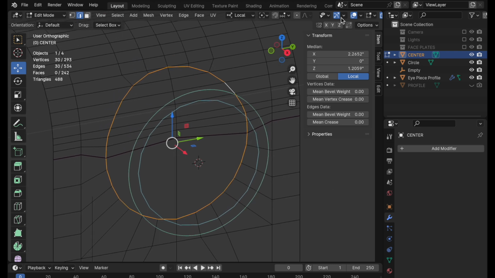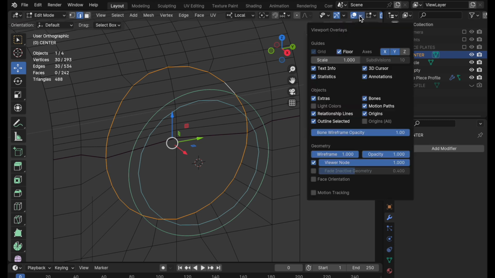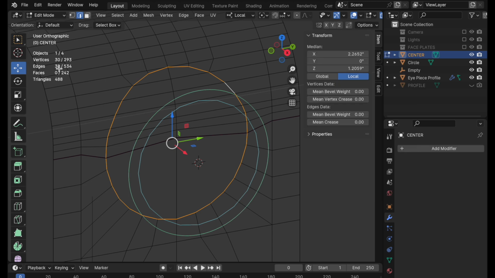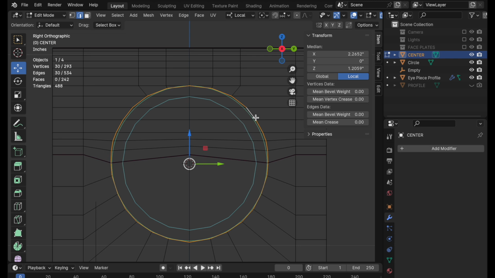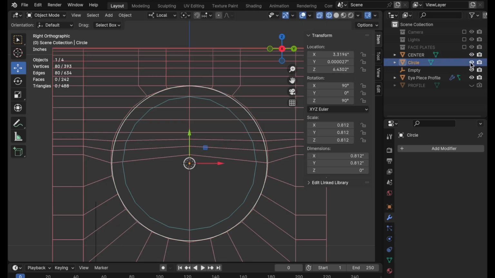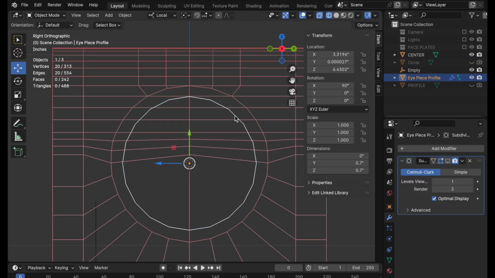So I've got 30 edges. All I did was I came here and then I just turned statistics on and off. That tells me that I've got 30 edges. Well, that's really useful because let's go ahead and hide that circle. We don't need that. We need to rebuild this with 30 edges.